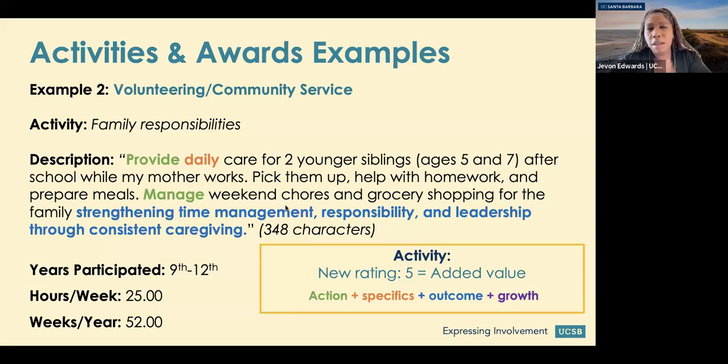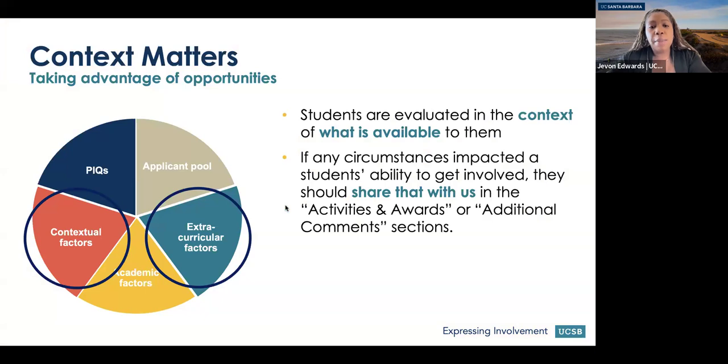And now instead of closer to 250 characters, they utilized 348. And so this would now be a definite 5. It adds value to their overall application. Now, wrapping up in summary, context is really going to matter, right? We are taking a look at multiple different layers in the UC application, everything from the student's academic factors to their personal insight questions, to every single section of the application, including those extracurricular activities. But context is key. I really need to have an understanding of what was available to the student and what they took advantage of.